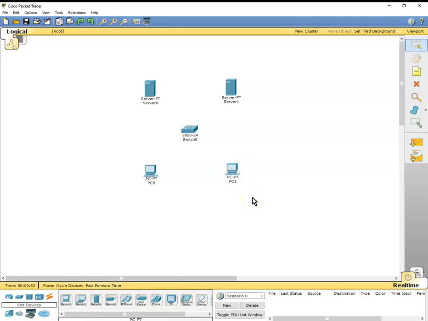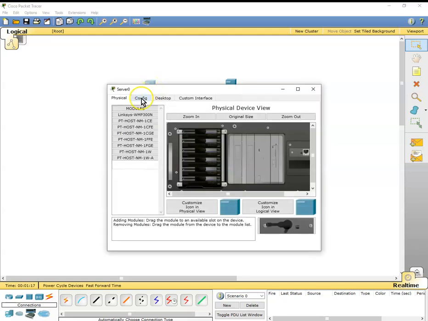Okay, so once that's done, go to connections and then click this zigzag. Then click on the switch and make a connection to all the devices. Okay, done. Once that's ready, go to server 0, click on it and then go to config.